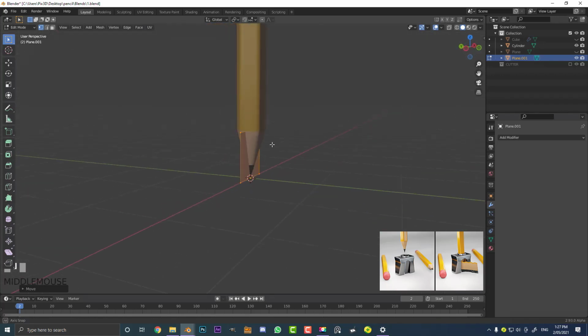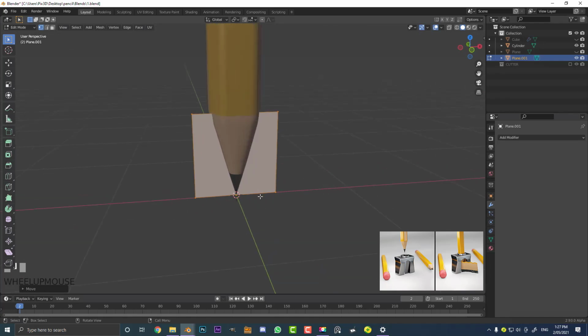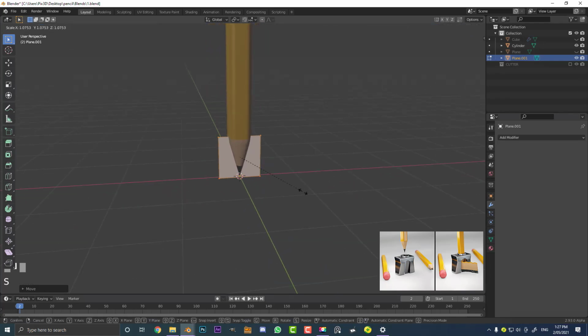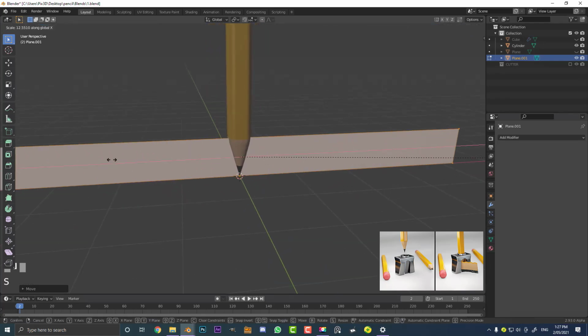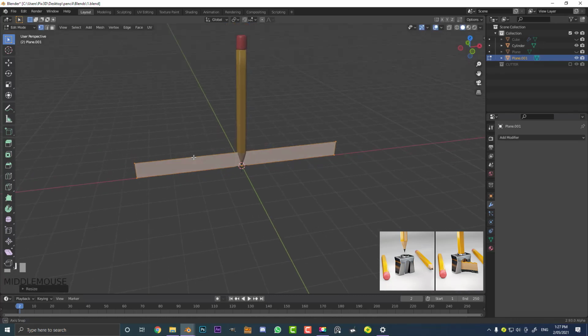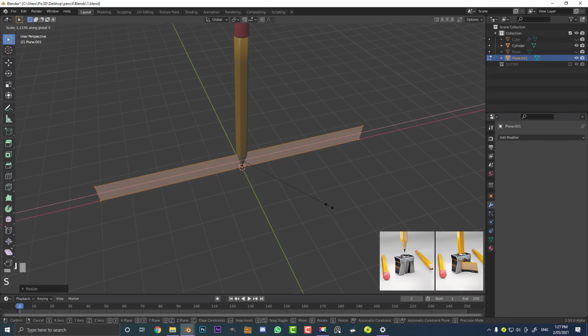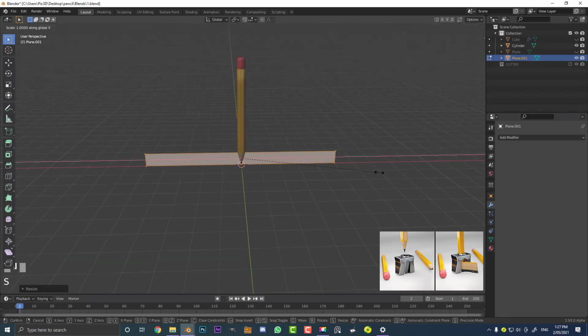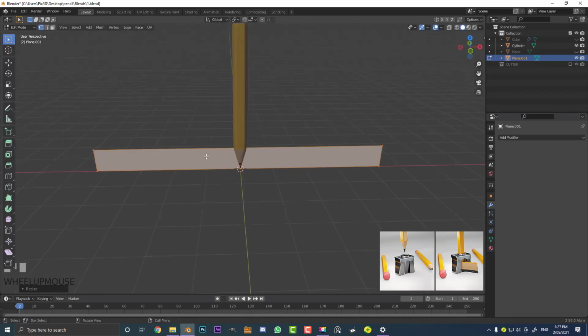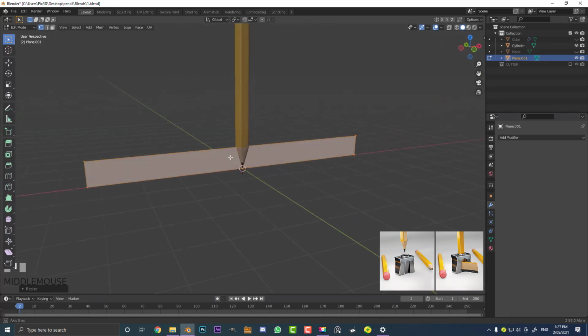Once you have that all set up, you're going to go S, X, and scale it along the X. It really depends on how long you want the bit coming out to be, but for me, something like this, maybe a little bit longer than the pencil, should be fine. So I'm just going to scale it out like that.